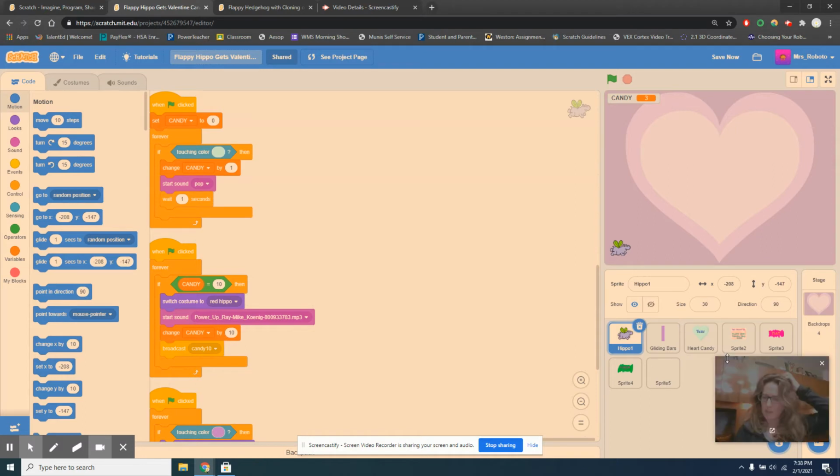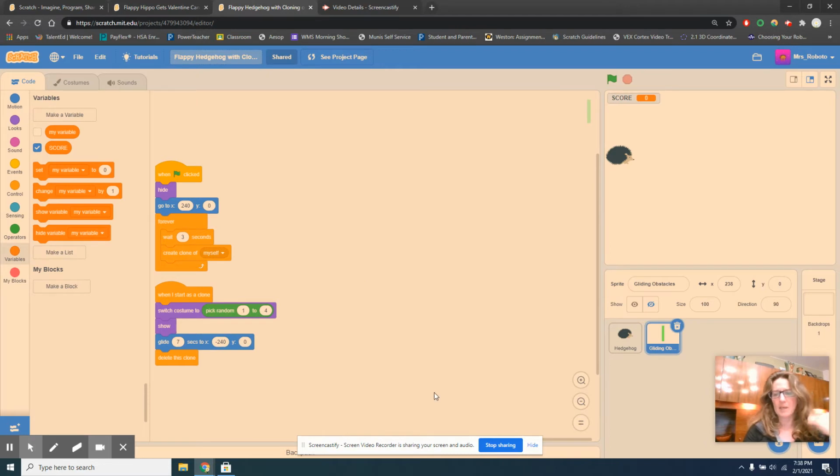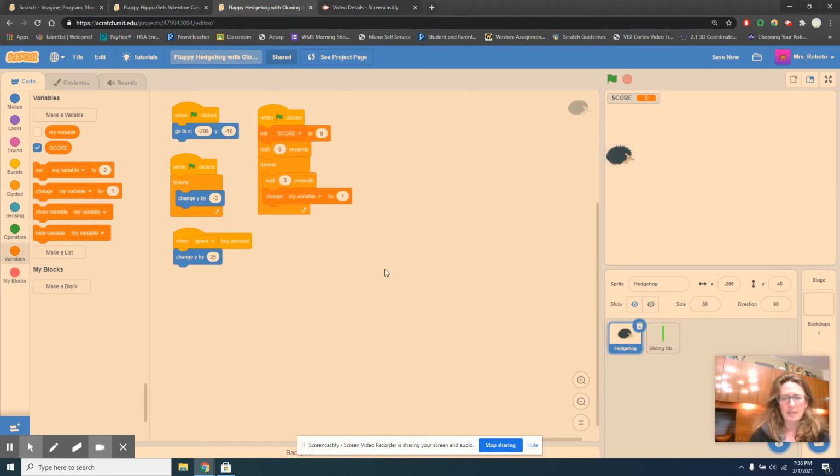I had these heart candies that you're collecting, but if you're not going to have these heart candies, and you're just going to have the score be set by passing a gliding bar, you have to do it in such a way that it's a trick of timing and not a trick of touching something like a sensing block. I'm not sure if you understand what that means, but let me just show you how I set this up and you'll see how it works.